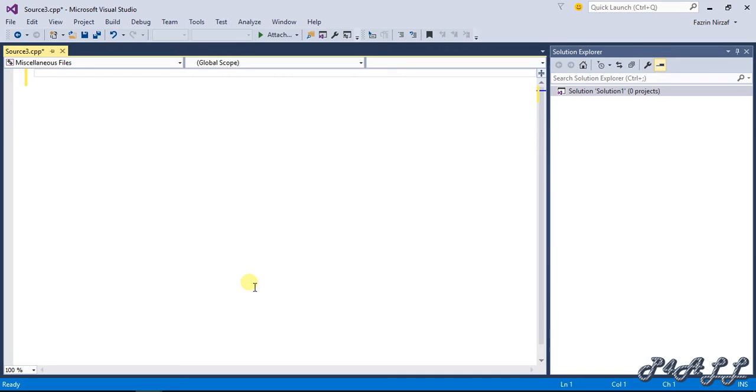Here I'm going to start, as everyone starts, with include iostream. Everyone knows that it is a library to use the cin and cout commands. And here I'm going to give using namespace std. As everyone knows, using namespace std prevents us from repeating std on each and every line.